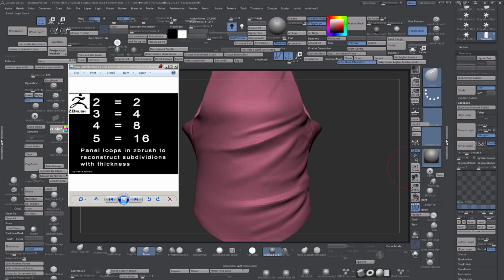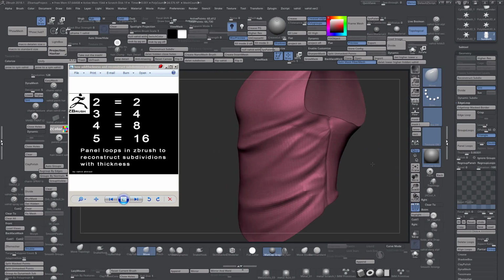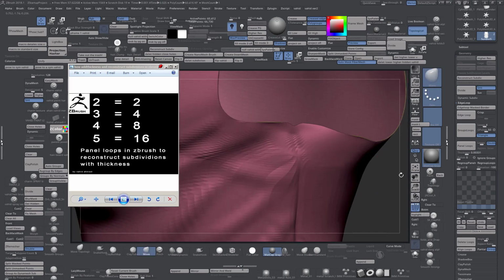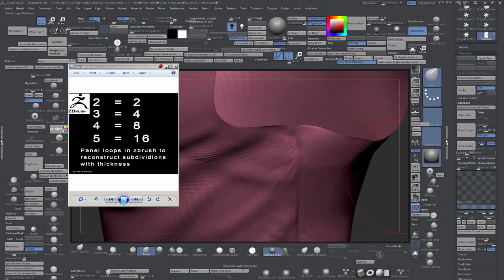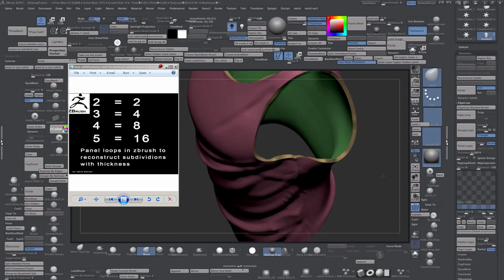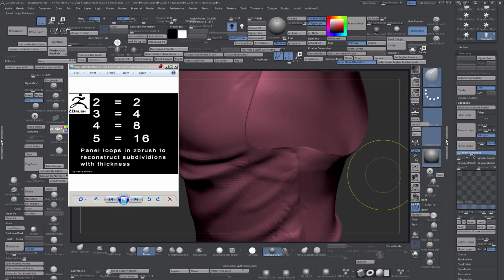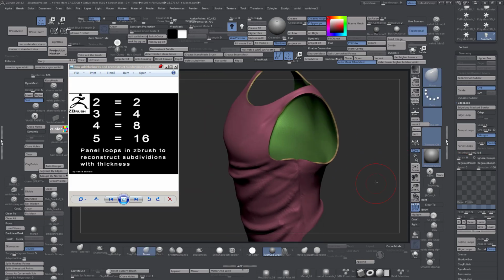And now I come in here and type in 16. So we have 5, so we need to type 16. And I press panel loops, and as you can see, we got polygroups. So let's do that again and do something like that. So let's decrease, and again, it is good.